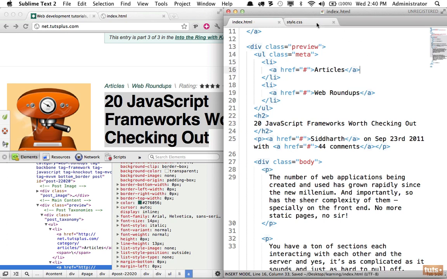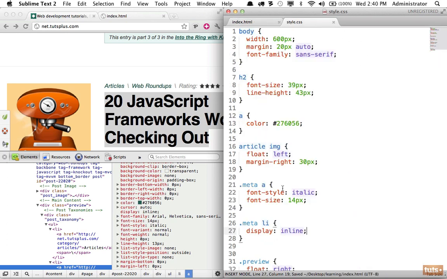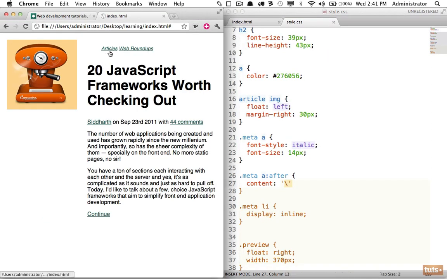Instead, we're going to use our CSS, and we can use some fun pseudo classes to do this. So I will type meta a colon after, and now we're going to add content after. What content are we adding? A backslash. And now if we load the page, it's going to look a little odd to you. And this is a rarity.